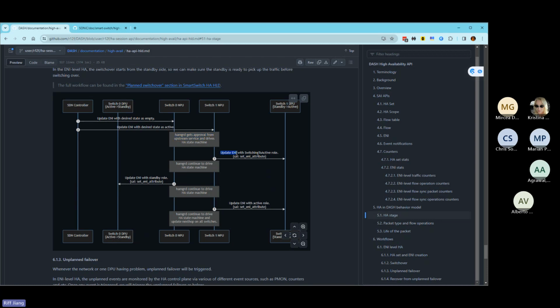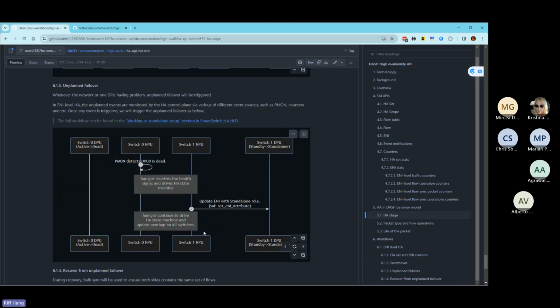Then once it starts to drive, it will update the ENI on the standby side to the switching to active role for the preparation. Then move this one to the standby role, then move the other side to the active role, and then update the next hop and complete the process.